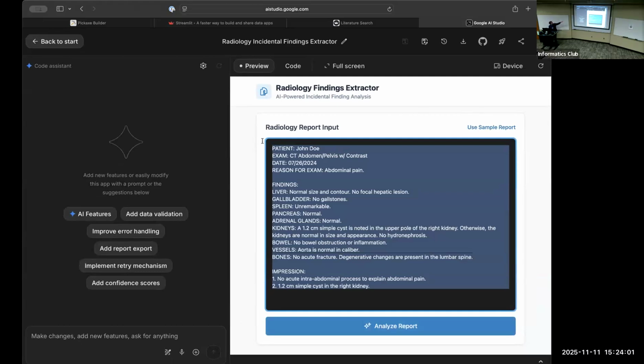But you can see the text of a fake radiology report. This is all fake data, by the way. And what I wanted was a tool that would just pick out the incidental findings. So maybe this person was there because they had a mass on their neck, but during their CT?